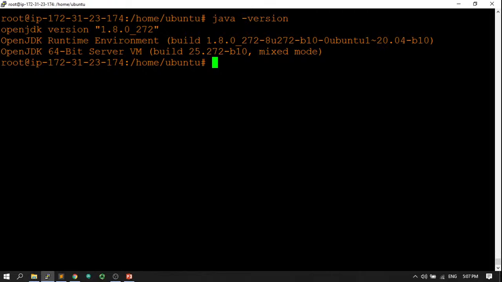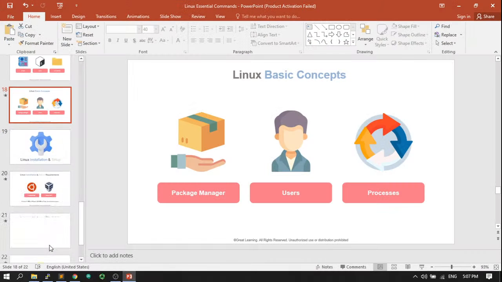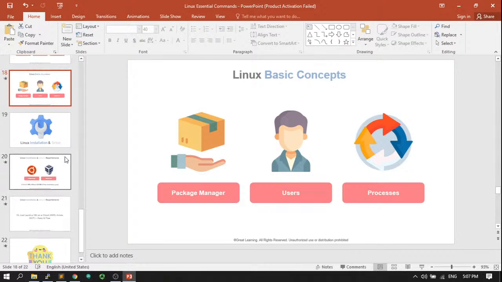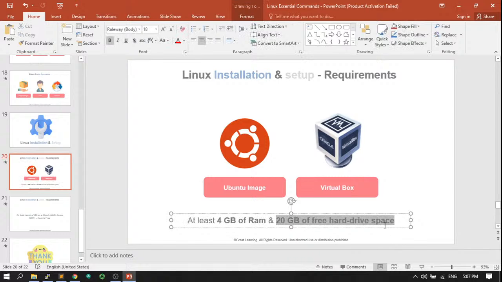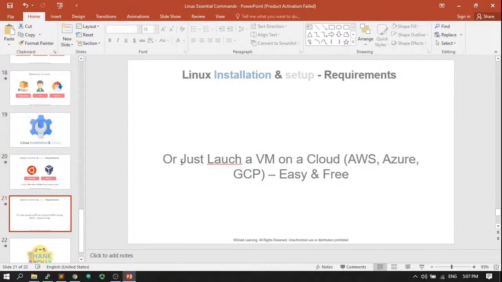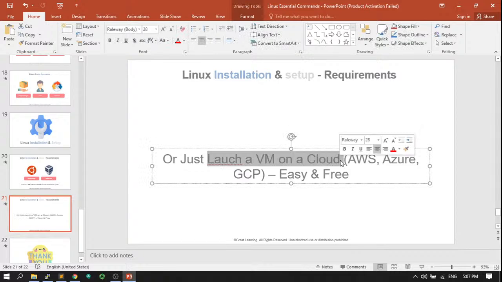Alright guys, so that was it for this session. I gave you all the basic commands. I don't think anything else is needed. If you want to install Ubuntu on Linux, just make sure that you have at least 4 GB of RAM and 20 GB of hard drive space. You'll need that. And if you want, you can just launch a VM on the cloud. If you want to know how to launch a VM on the cloud, you can watch one of our AWS videos where we have covered this.